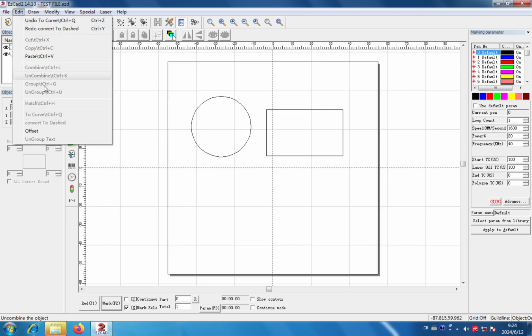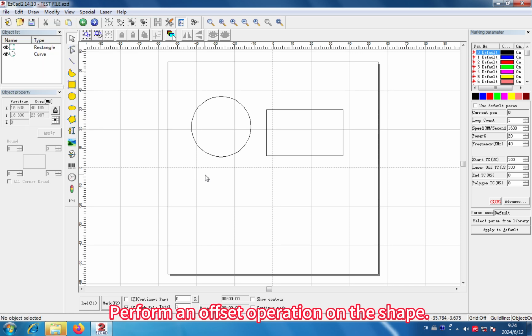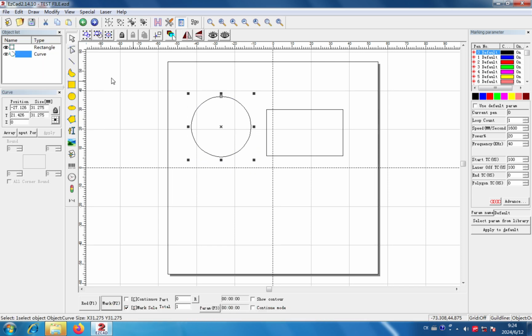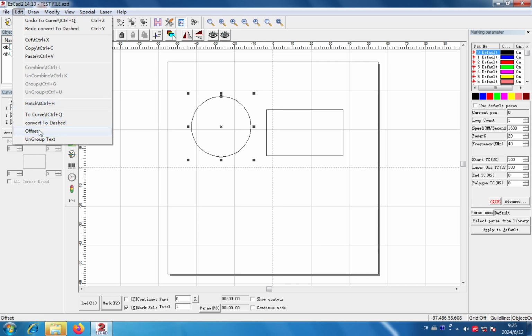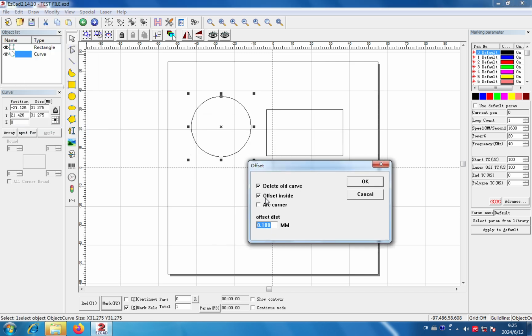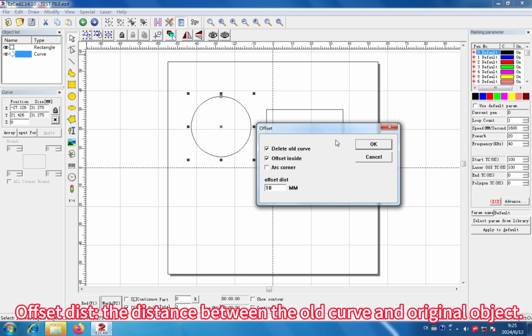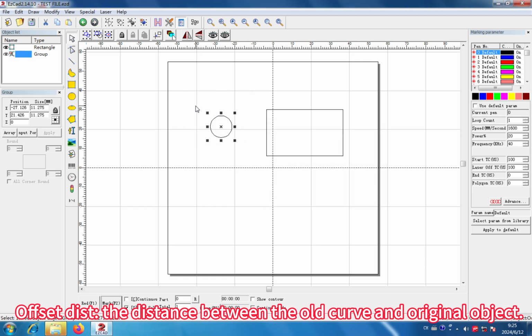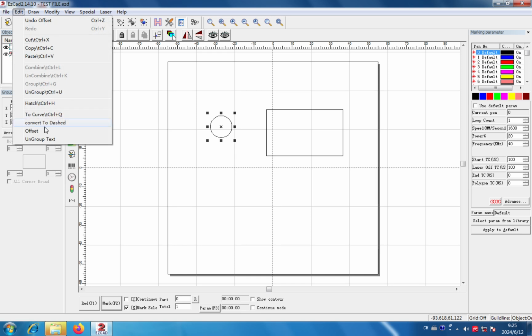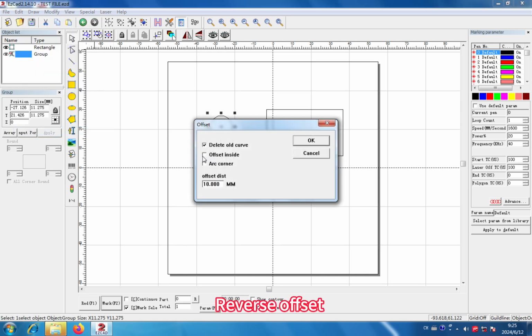Perform an offset operation on the shape. Delete all curves or not. Offset dist, the distance between the old curve and the original object. Reverse offset.